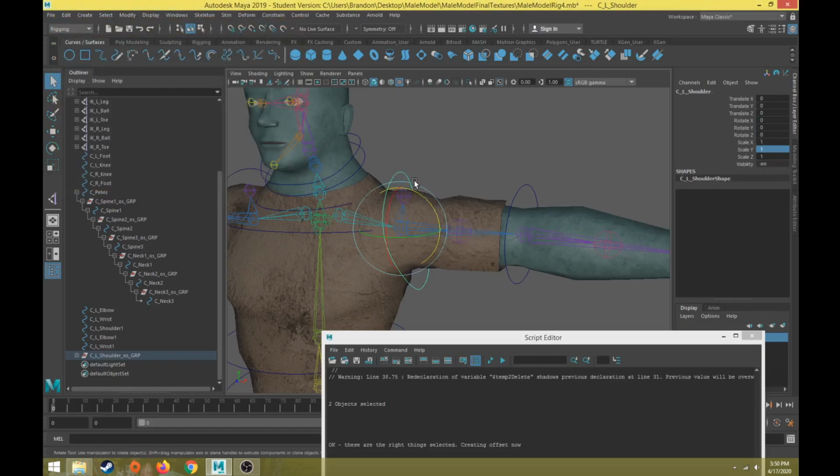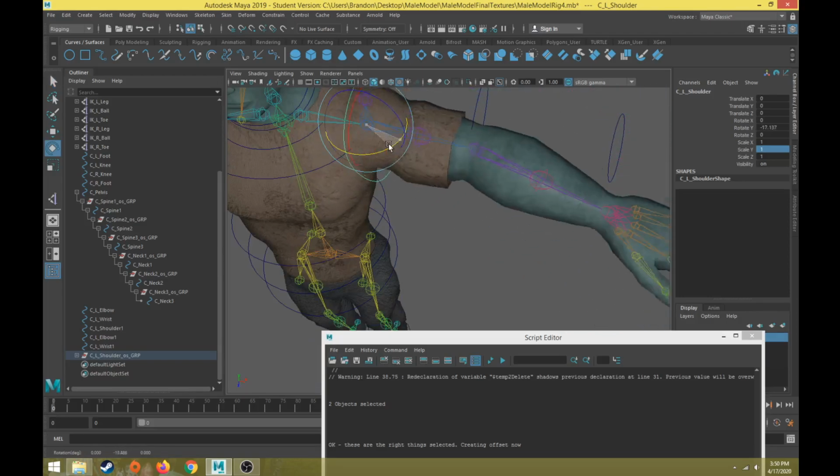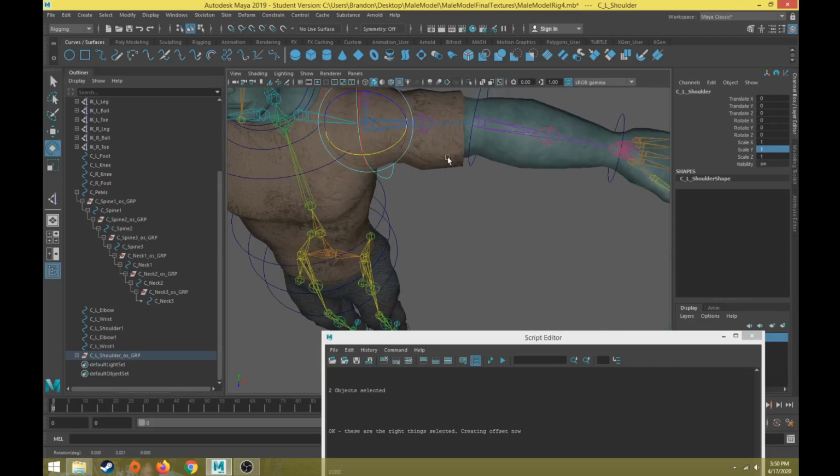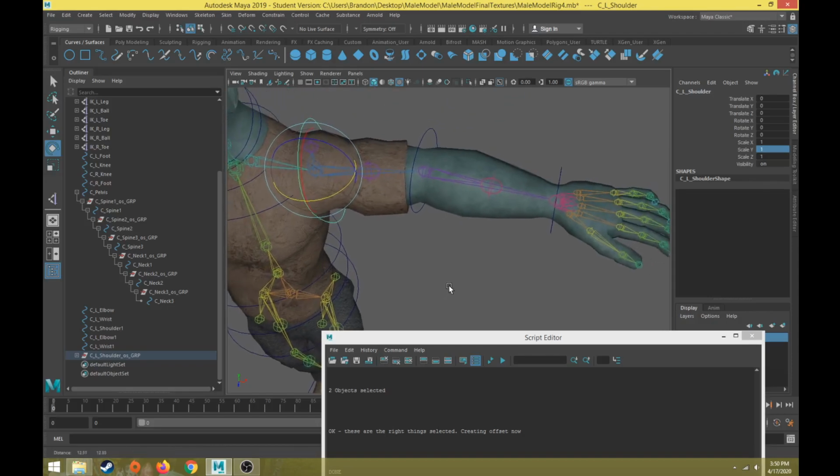Okay, we can go test that. I can get my control, rotate that. That should rotate the shoulder joint. Let's hit undo. My transforms are back to 0, but my rotate angle was saved. So the offset controller script did its job.